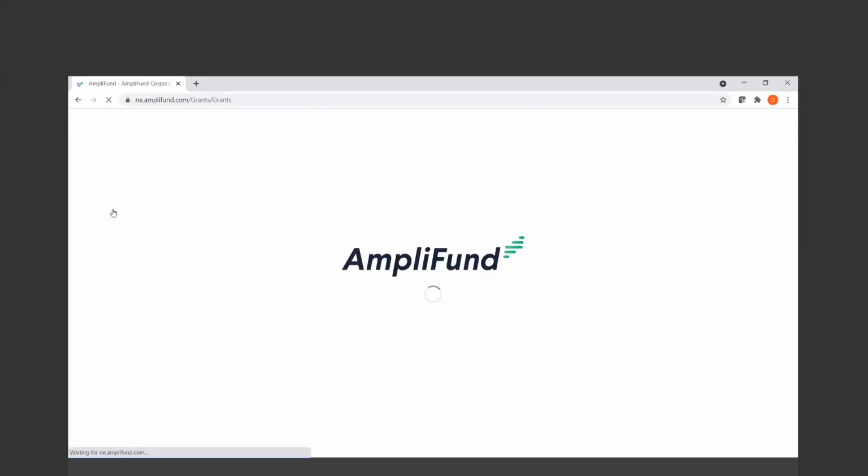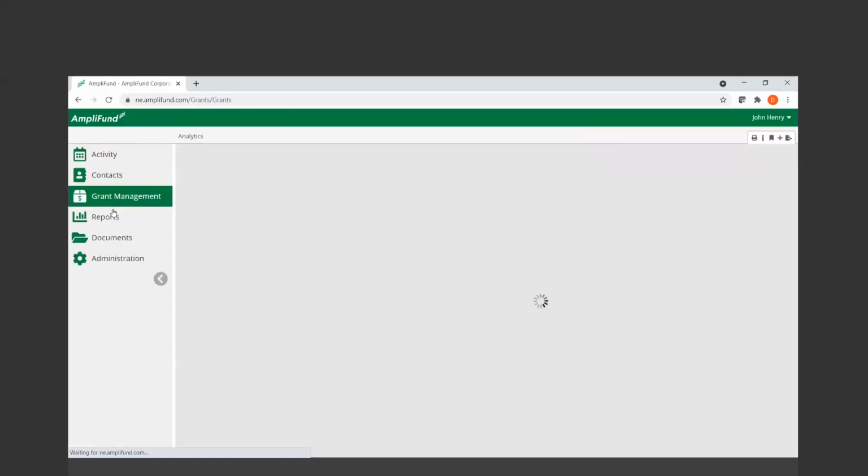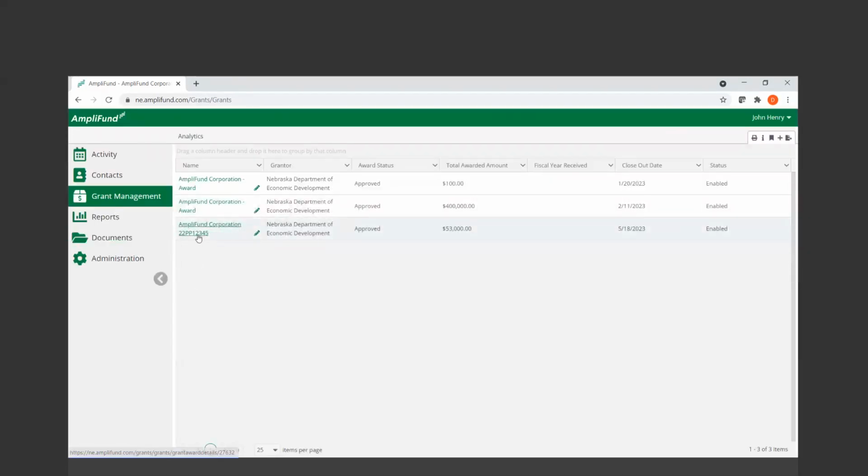This is going to take me to my grant page. There's one more thing in here that I want to show you before we move on to the next topic. So I'm going to click again here on my grant.